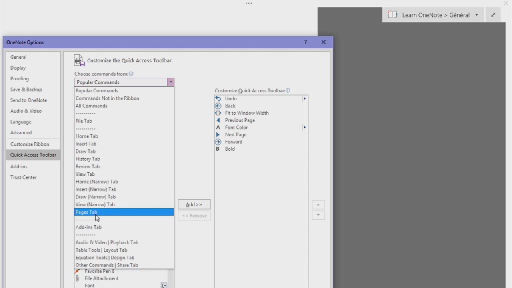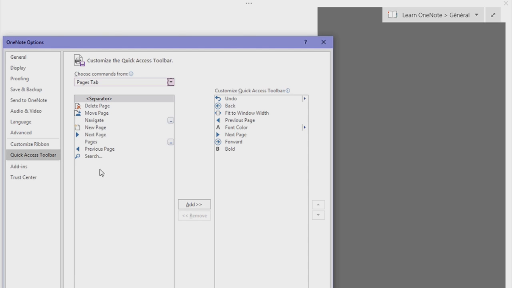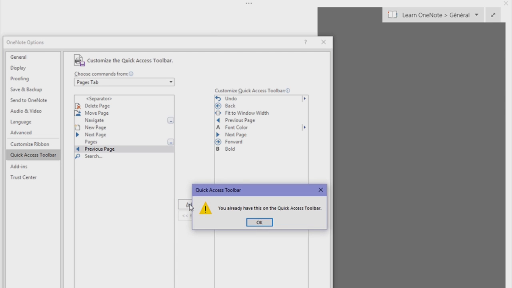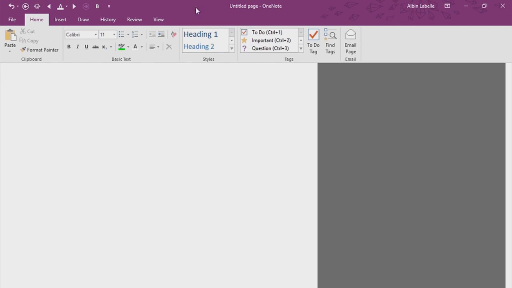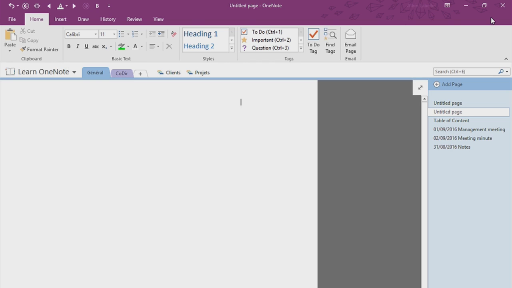Then select Page tab, select the previous page button, and press Add to add it on the right. In this case, I already have it, so no need to do it twice. Once you're done, press OK, and you've got new buttons on your quick access toolbar. Now let's come back to the normal view.